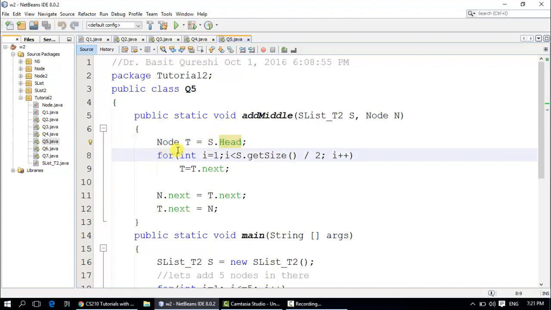We run a simple loop, integer i is 1, i is less than s.getSize divided by 2, just to get to the middle of the list. And we simply say t equals t.next. So when i is 1, t points to the first node, i++, t equals t.next moves to the next node, and keeps going until this condition becomes false. Whenever this condition becomes false, we are effectively pointing t to the middle of the list.